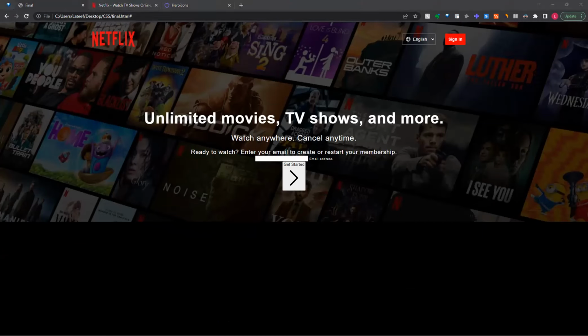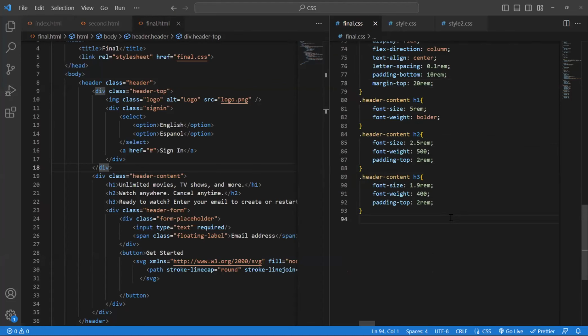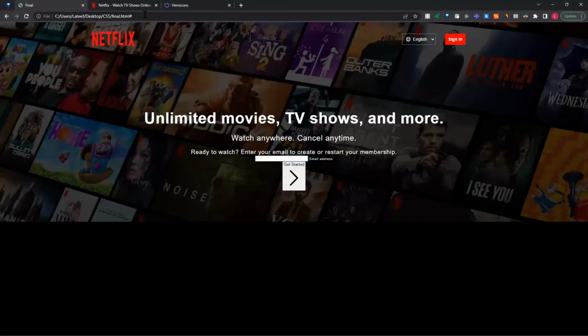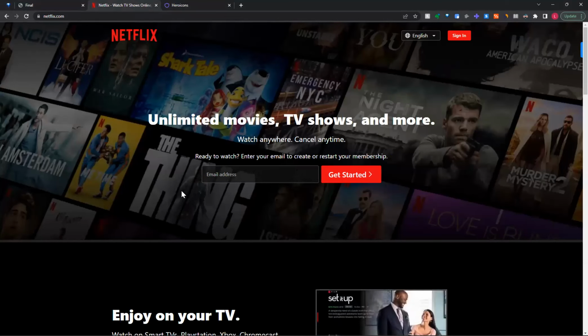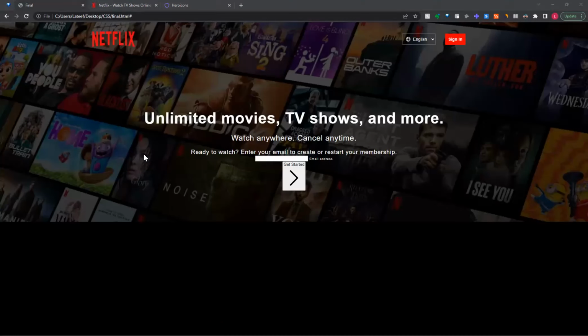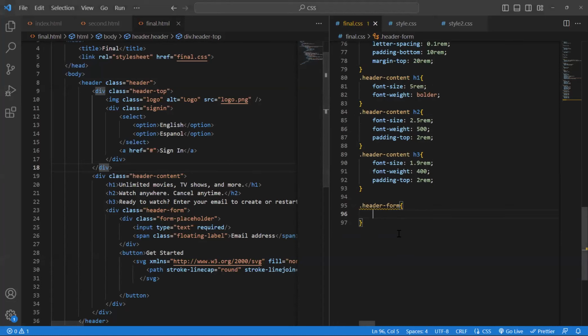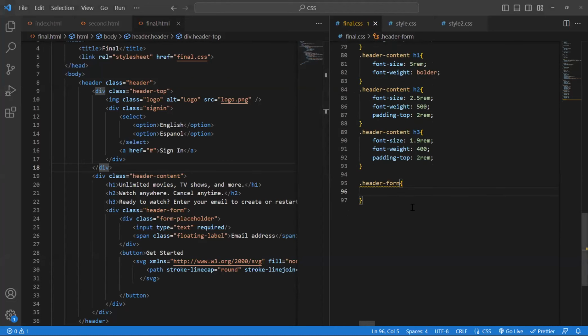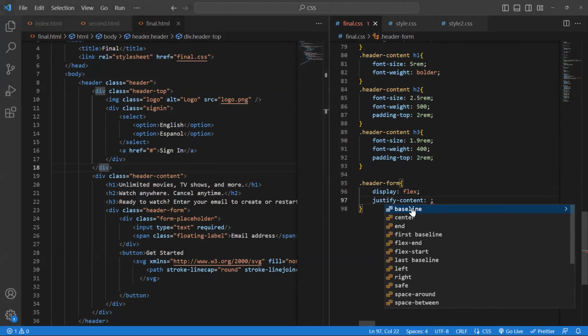Then we can also move on with the header content. So here we have the header content of H3, and then the next one is the header form. So the header form, let's see the way it looks. Here we have this text box, and then we have a button beside it, and the email address text. So what we can do is have the header form display flex, so that way it is going to be on the same line, and then we can justify the content to the center.